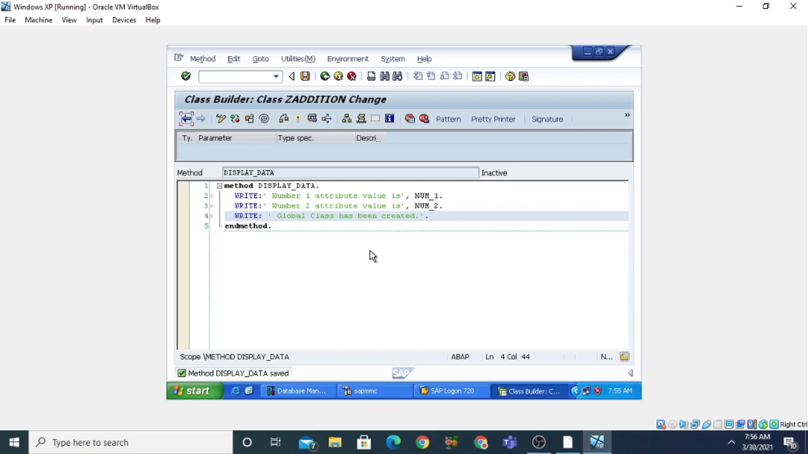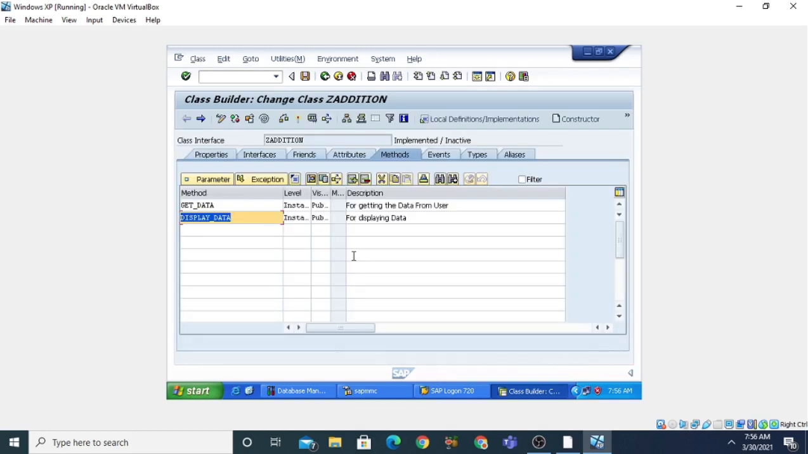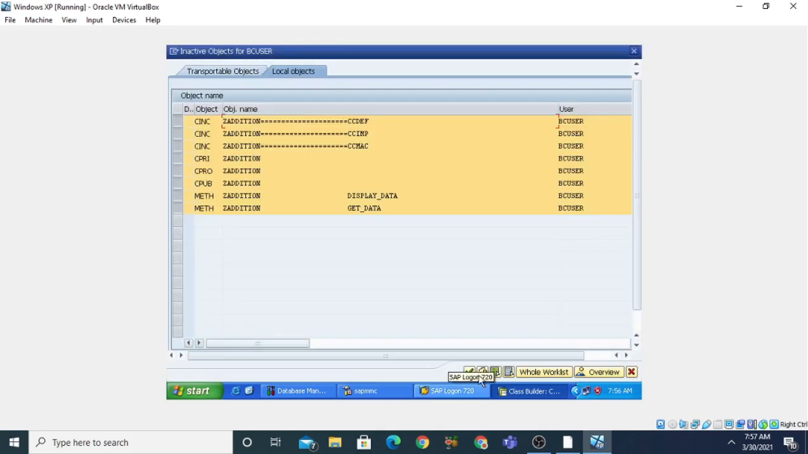Now if you want to compile the whole class, just go back to the main page of this class ZAddition. This is our main class. Click on the save button to save this class. Now if you want to compile it, just click on this check button. No syntax error found. If you want to activate it, just activate it. It will activate the class.